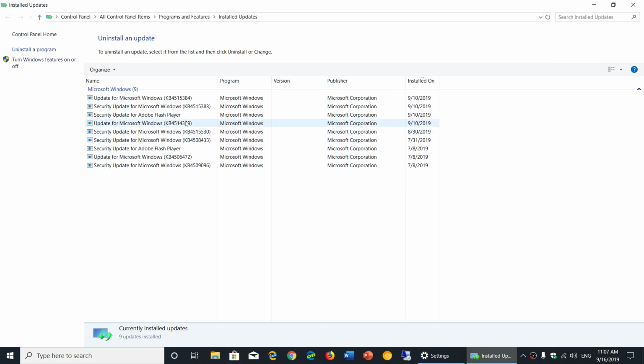The problem is KB4515384. Uninstall that update. It will fix those issues. Now remember, this is a fix only available for version 1903. That's the May 2019 update.